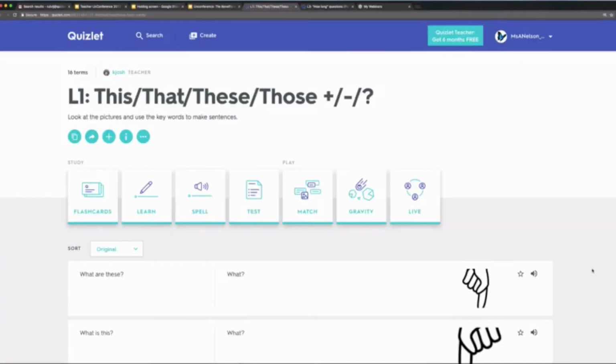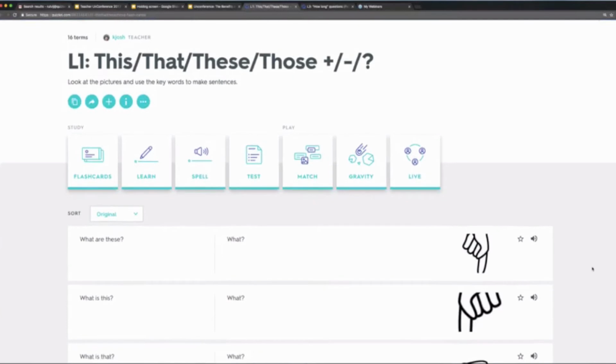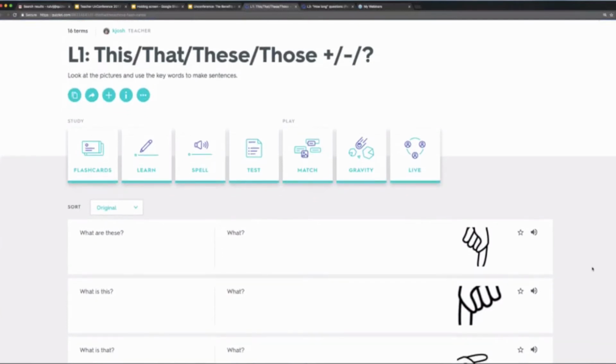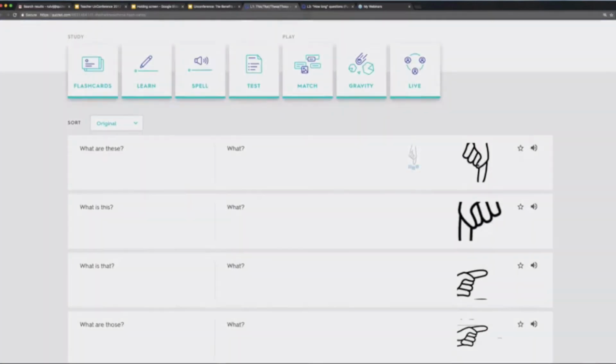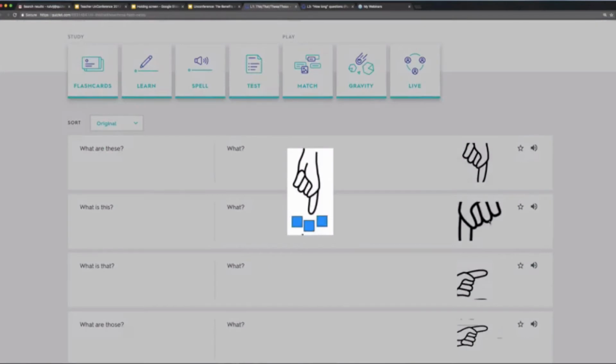Right. So do you want to talk a little bit about how you're using this set and these images? Yeah. One thing, it might be a little bit hard for people to see with the picture. The pictures actually get bigger on this one. There we go. Thank you. So this picture is the first one there that says the prompt says what, and the students know that they need to do this, that, these, or those. So the picture with the finger is pointing to 3 boxes that are near the person, so we know that it's what are these.